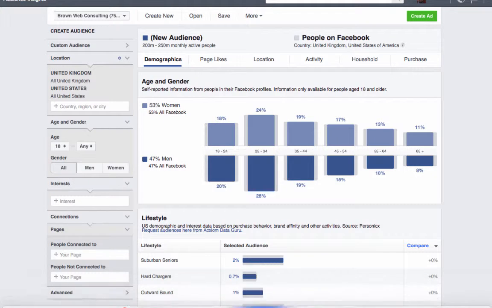Now, there's many ways you can go about doing this, but as you can see here, I'm in the Audience Insight, and it gives you a breakdown of the demographics, the page likes, the location, the activity, the household, and the purchases your target audience are involved in. So basically, it gives you a good idea how you can nail down your key individual, your key audience that you want to run your ad to.